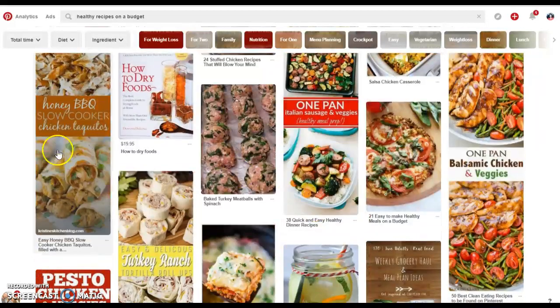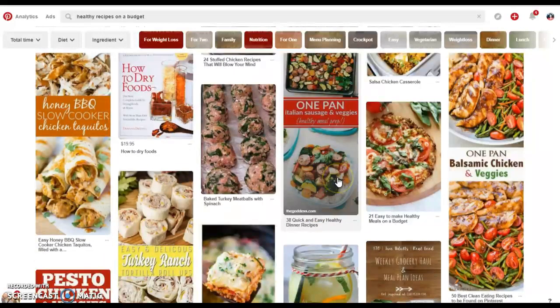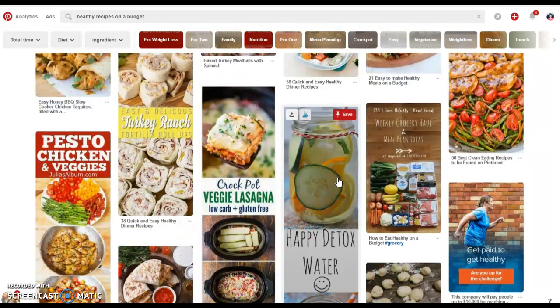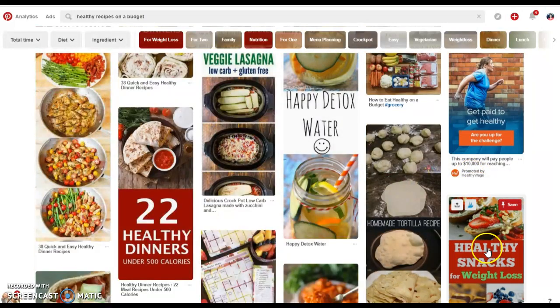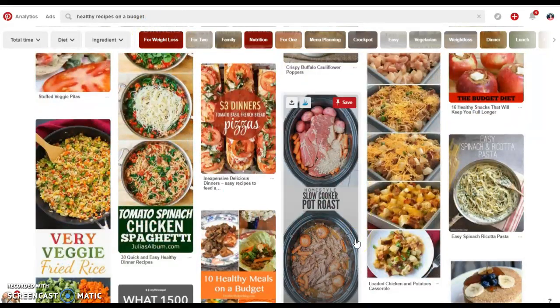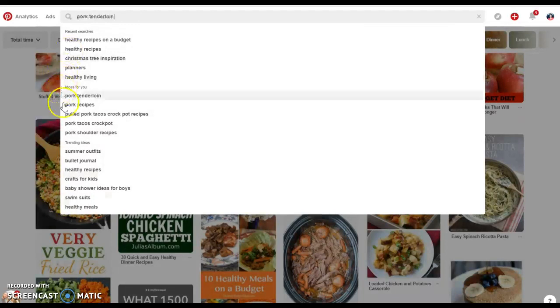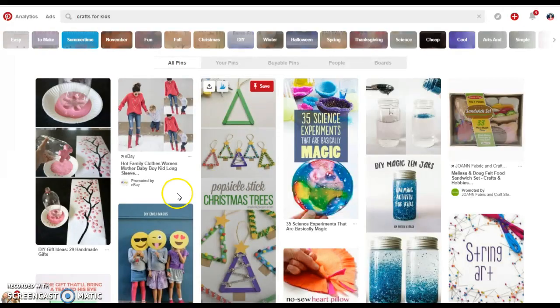But typically you're going to find in here things that are quick and easy, things that don't cost a lot for the ingredients. You might actually have some meal planning in here and things like that. So just like you would look for something in a regular search engine, again, Yahoo, Bing, Google, any of those, Pinterest works the same way. So you can pretty much type in anything in here. I do, let's see, crafts for kids. I want to do some crafts with my 3-year-old.